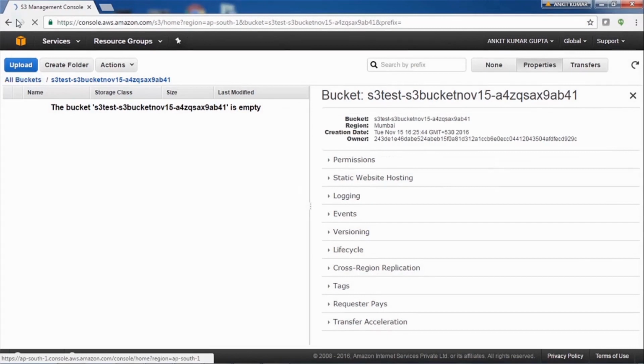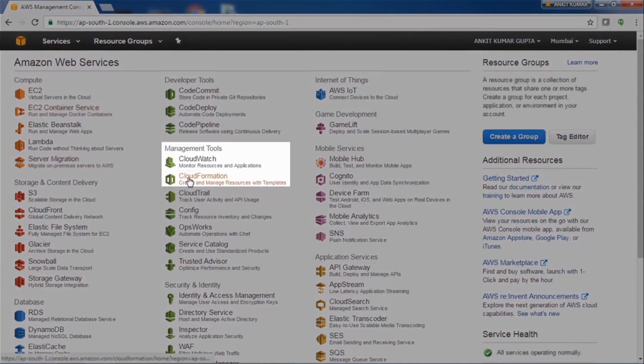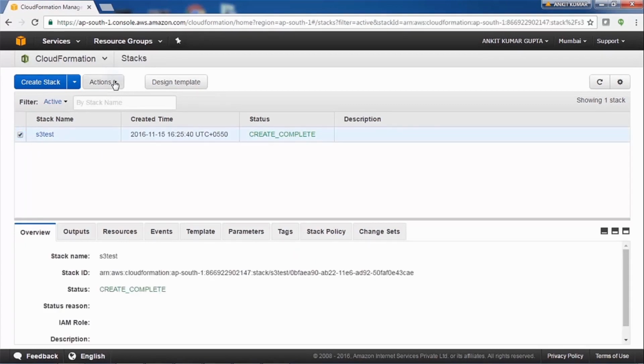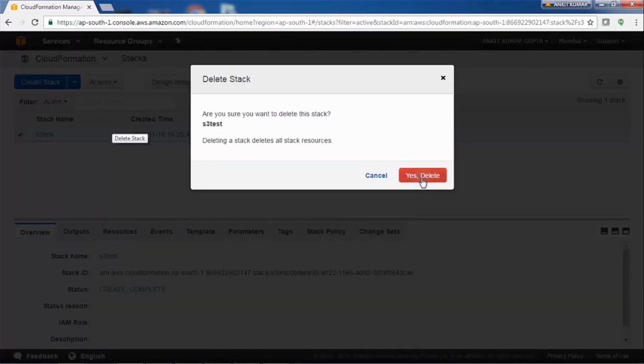Let's now go back to the Management Console and click CloudFormation under the Management Tools section. We'll now go and delete the stack. Once the stack is deleted, this bucket will be automatically deleted. Select the stack, click Actions, and select the Delete Stack option. Click the Yes Delete button to confirm your action.